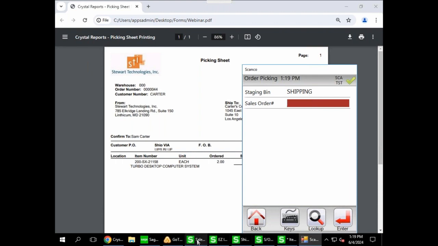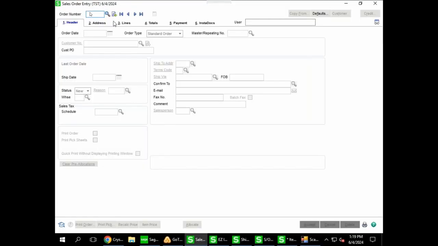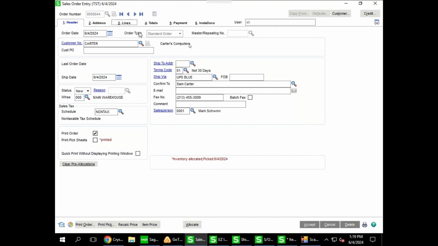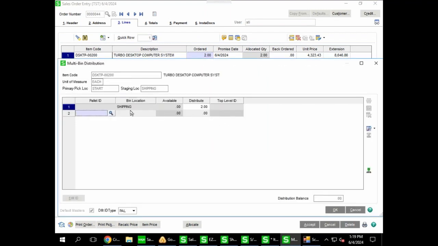And if you wanted to see that on the order level, you're able to. So if we go into sales order entry, go into that sales order, go into the lines and go to that line, and you can see here on the distribution, the item has actually been transferred over from the 0201A bin location into the shipping staging location, right?